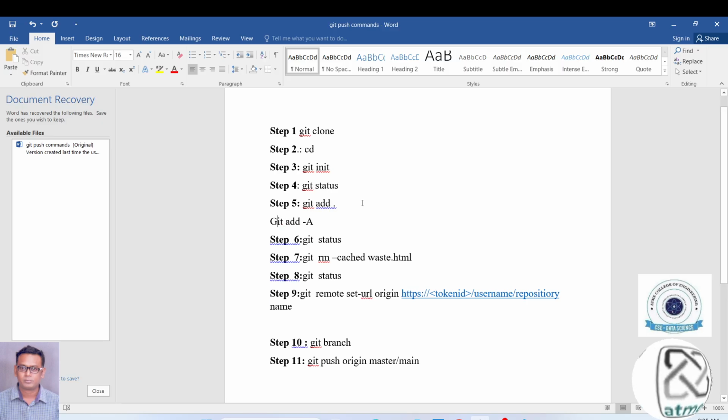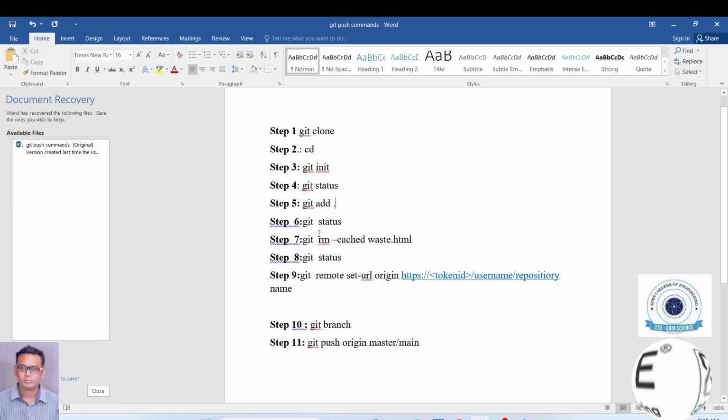This is same as above, git add dot. Then after adding it, you can check the status of the file. If it is in green, it will appear as tracked. So if you accidentally added any file, for example, you added waste.html to the staging area, and you want to remove it from the staging area, then you have to use this command.